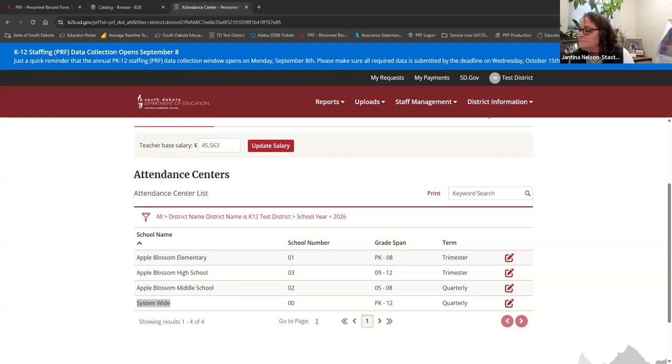Who's all included? All PK-12 teachers are included in this collection. Administrators, which are your principals, superintendents, CEOs, and education specialists such as counselors, business managers, psychologists, SPED directors, curriculum specialists, tech coordinators, and instructional coaches.